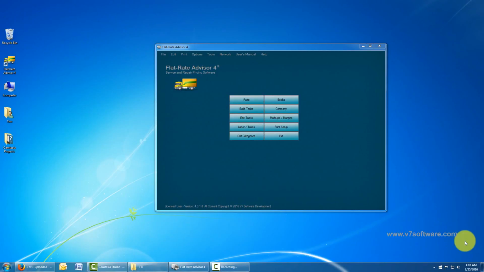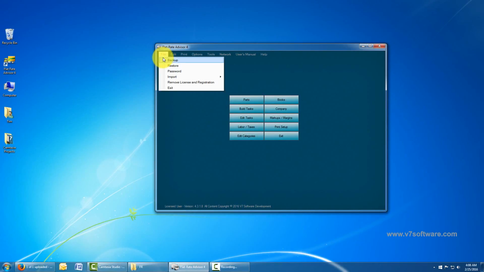We're going to be looking at some of the options and settings in the program. So let's go up to our File menu, open that up. We've got a backup and restore function right at the very top. I highly recommend you do a backup on a regular basis. Now this will back up your entire flat rate database, including parts, tasks, and books, as well as your company settings.